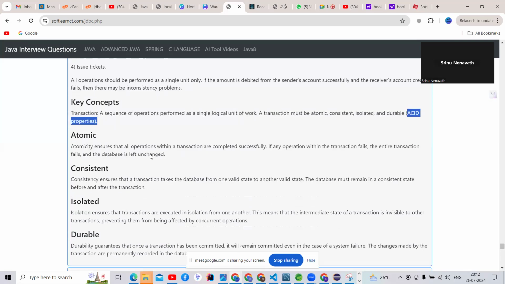So we can read what is atomic, what is consistent, what is isolated, and what is durable. These are the key points, and based on them the transaction happens. We can go through them step by step and complete one example tomorrow. You have a little idea of what transaction management is, right?